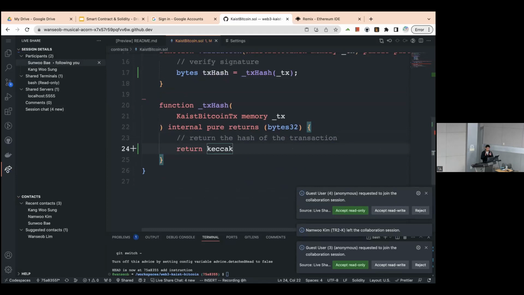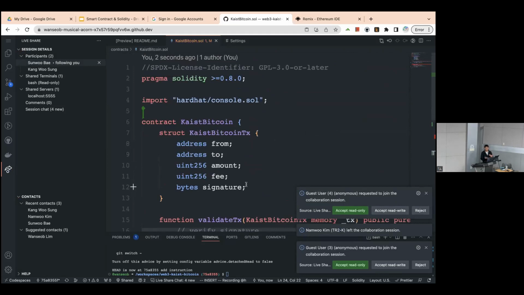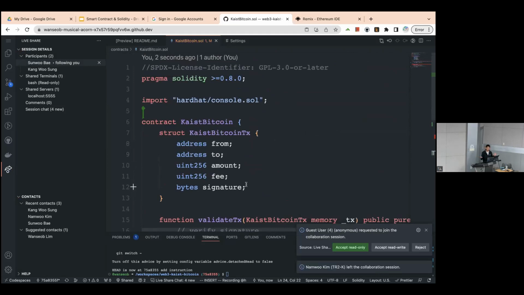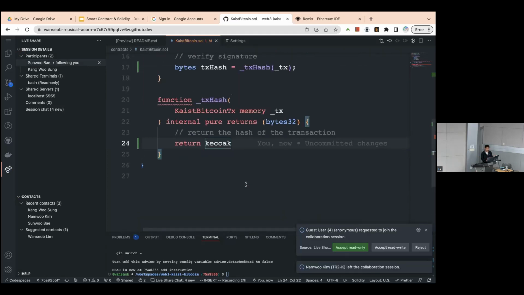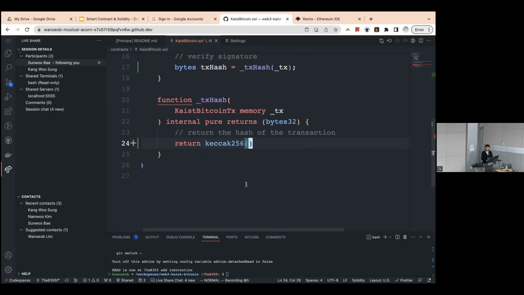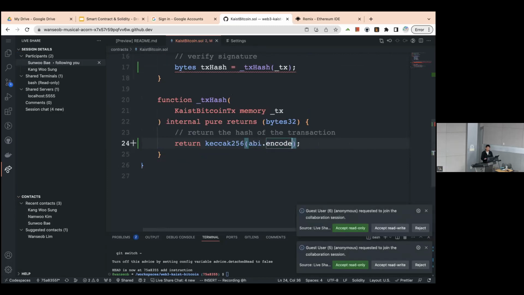We are gonna just hash all this data. That's all. That's easy, right? We're gonna hash all this data. So we're gonna use the keccak hash function here, and to provide the data into this keccak hash function, we need to encode every data into one byte string.